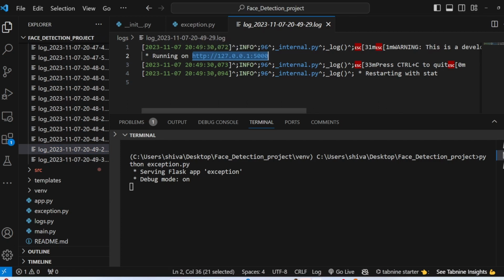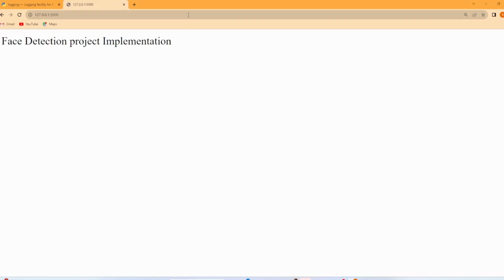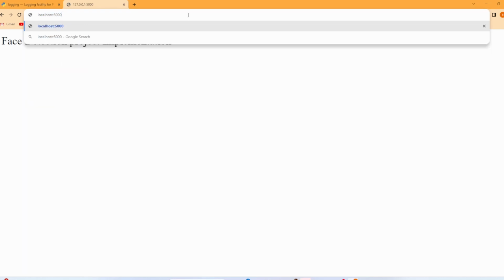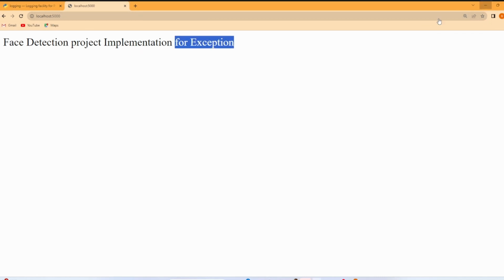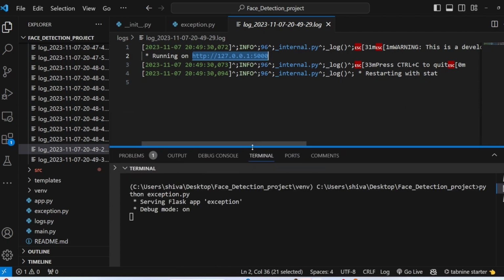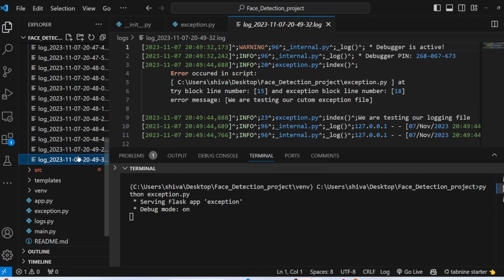Even so, we can access the localhost. In this way we can access localhost:5000. Let me press the enter button. Now you can see this is the output that we are getting. Face detection project implementation for exception. Now let me go back and check out our logger file. So this is the logger file that we have, and in this particular logger file, as you can see, this is the message that we are getting.